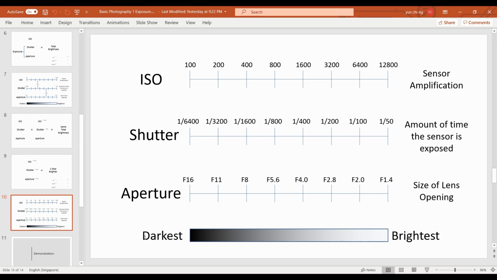And then shutter speed is in terms of fraction of time. So 1/3200 is twice the amount of light of 1/6400, but it also means half the speed. And 1/1600 is 4 times the amount of light of 1/6400 and 2 times the amount of light of 1/3200, because it is opening the shutter 4 times longer.